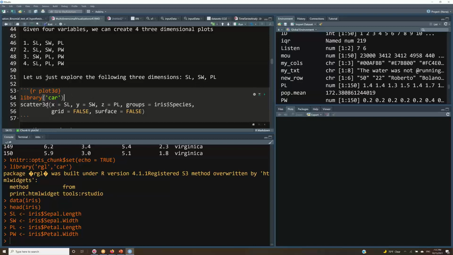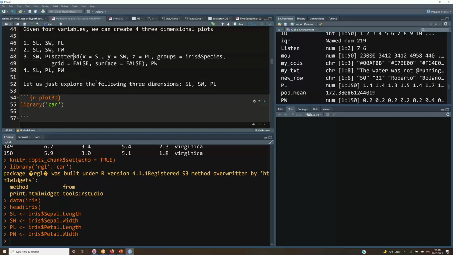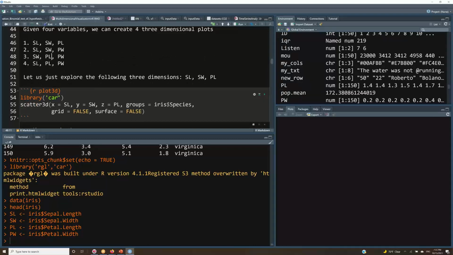From the CAR library, I have something called scatter3d. It's a 3D scatter. You can do that for your analysis also, whatever you are doing. So I'm doing only the first one. I'm using only sepal length, sepal width, and petal length. Only those 3 dimensions. X, Y, Z are sepal length, sepal width, and petal length. And I'm also grouping them using species, that is iris dollar species. That means the last column will identify them by grouping color. That's what this one is. So let's do this.